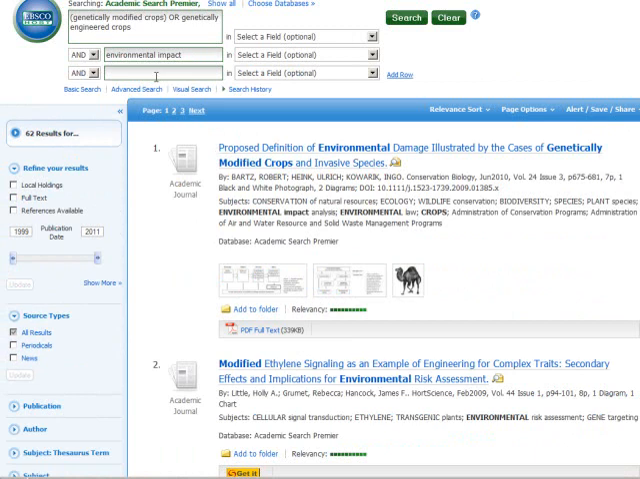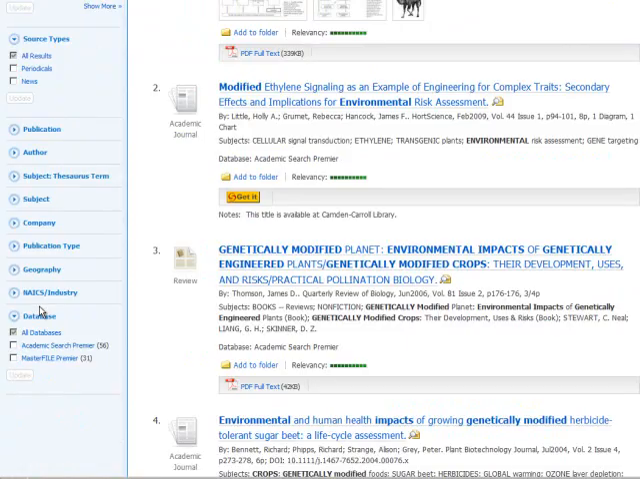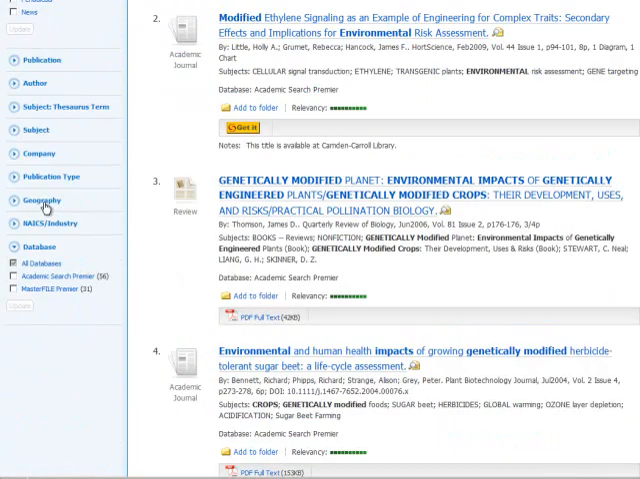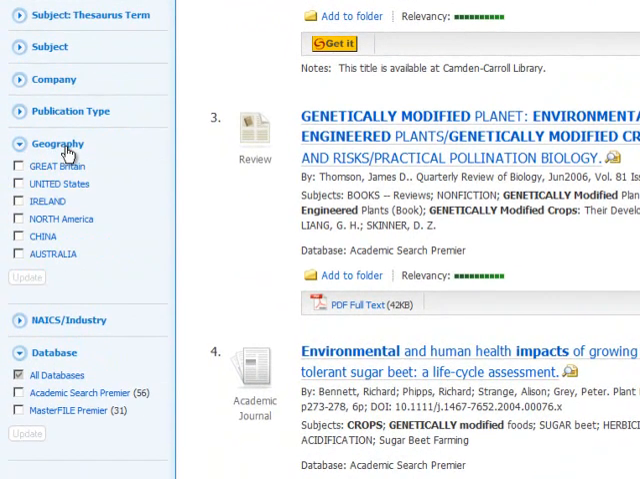Now remember, we do have a third concept. And it's important to explore the different facets that we have here on the left to play with our search, including in this particular database, an option to look at geography. Now I could click here and narrow our search down even further just to the items that come from the United States. At this point, I don't want to do that just yet.